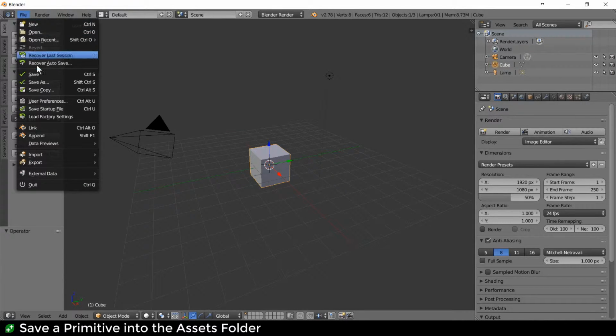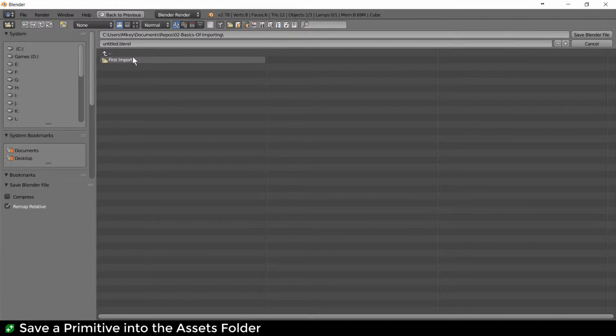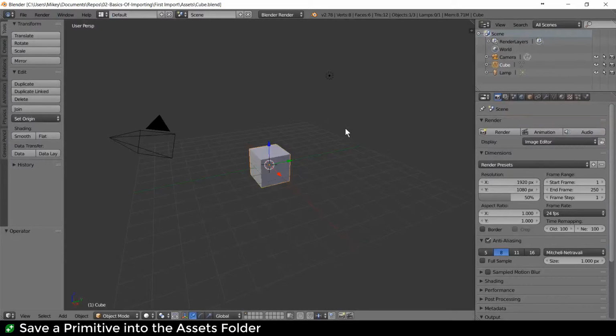So let's go ahead and save the default cube just to see what comes across in a very simple way. So if we go to save, I'm going to go to my particular folder where I've got first import. And then within that, there is an assets folder. And I'm going to call my file cube and I'm just going to save it. One of the beauties with Blender and Unity is that Unity can open up Blender in the background and export the model for us. So we don't have to do anything.